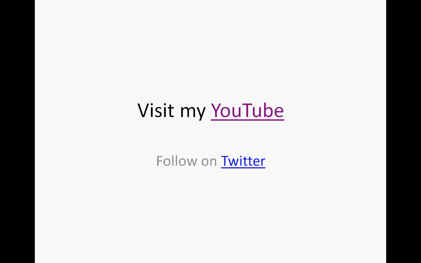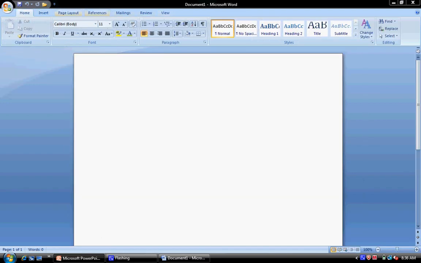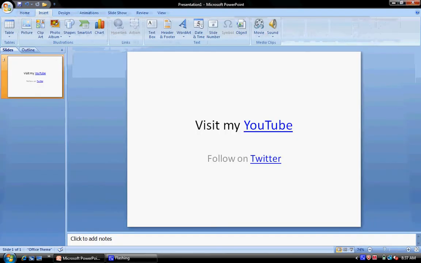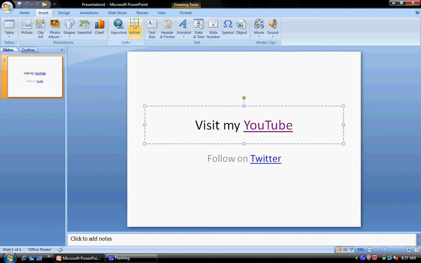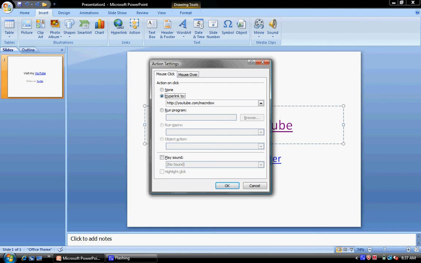And when I go back to my PowerPoint presentation, if I hover over it, you'll be able to see the URL of the page. So that's, well, that is how you add a hyperlink. You could also do an action, which is basically different.